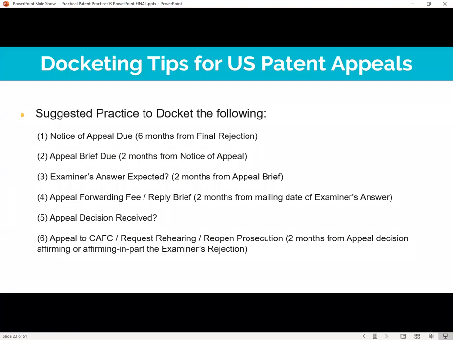That's kind of like a status check. Again, really not necessary, but there is common practice of doing that. And then getting back to the hard actual patent office deadlines, when you get the examiner's answer, very, very important, and that you have a 2-month deadline docketed for the appeal forwarding fee and the reply brief. Then again, another common practice, not really necessary. You might also put an appeal decision received action on the docket.